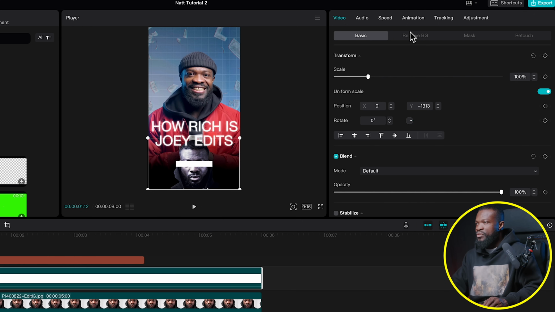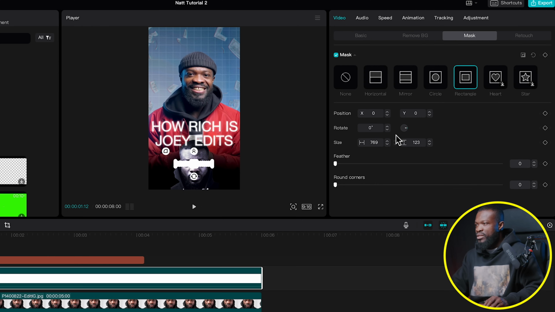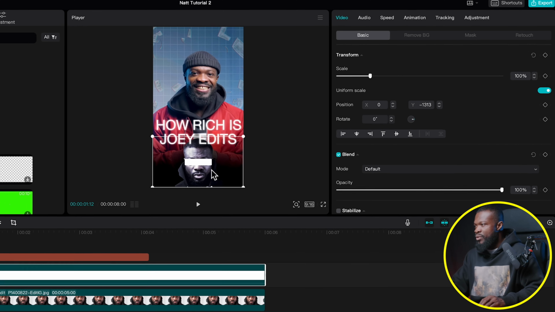Now I can just reduce the size of it, go to mask, and let's just reduce the width of it, and then increase the height of it a bit more to cover the eyes. Now on the round corners, I just want to play with it, so I'm just going to increase it. You can choose not to add this one. Then click on basic and check how it looks.